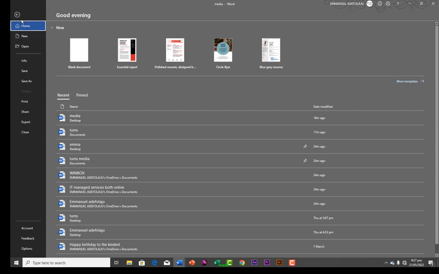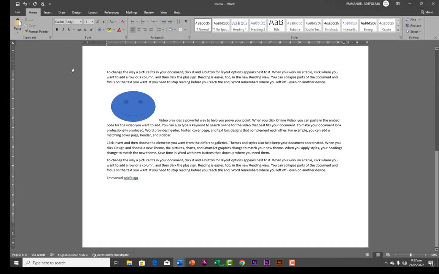In the next tutorial, we are going to learn about the Microsoft Word environment. We are going to talk about the quick access toolbar. We're going to talk about the title bar and all the different sections that we have in the Microsoft Word environment.